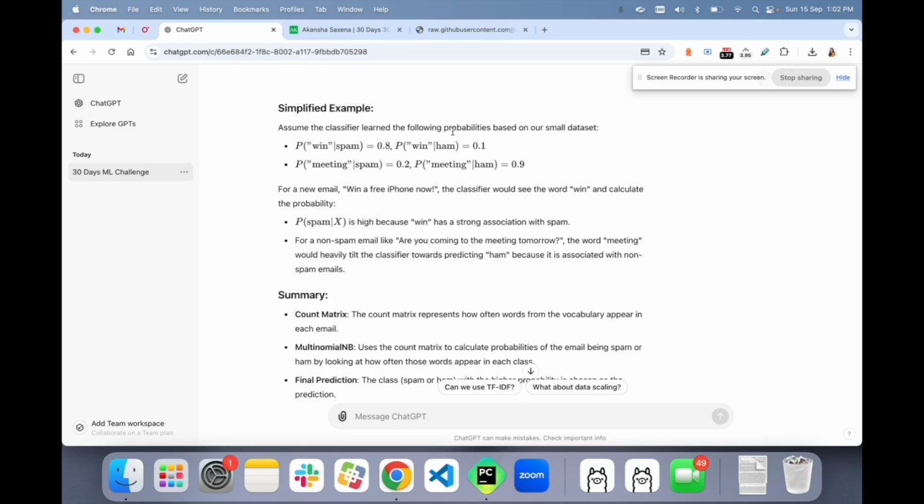Assume the classifier learned the following probabilities based on all the training data. For the word win, the probability in spam is 0.1. For the word meeting in spam, it is 0.2, and 0.8. For the word win in ham it is 0.1. For the word meeting in ham it is 0.9. For a new email: win a free iPhone now. Win a free iPhone now.